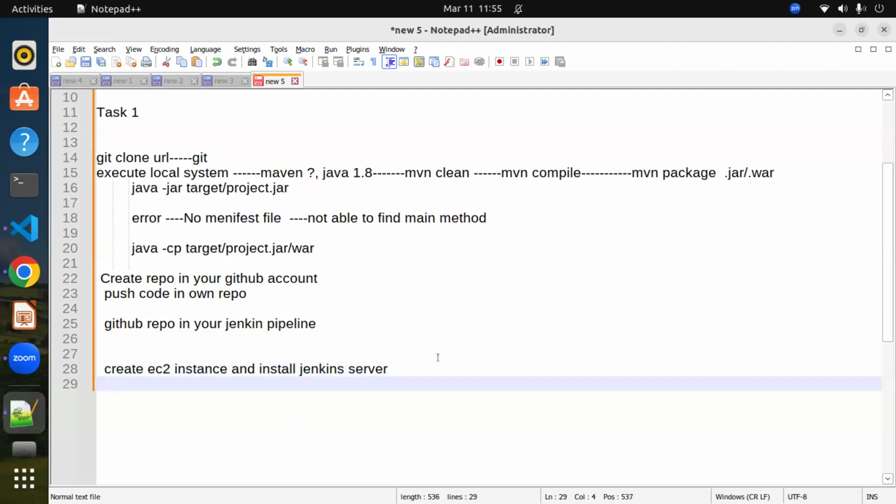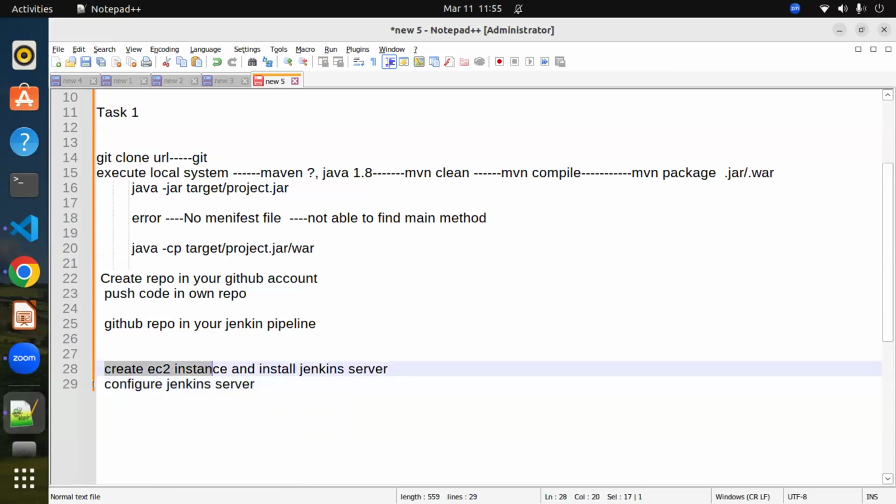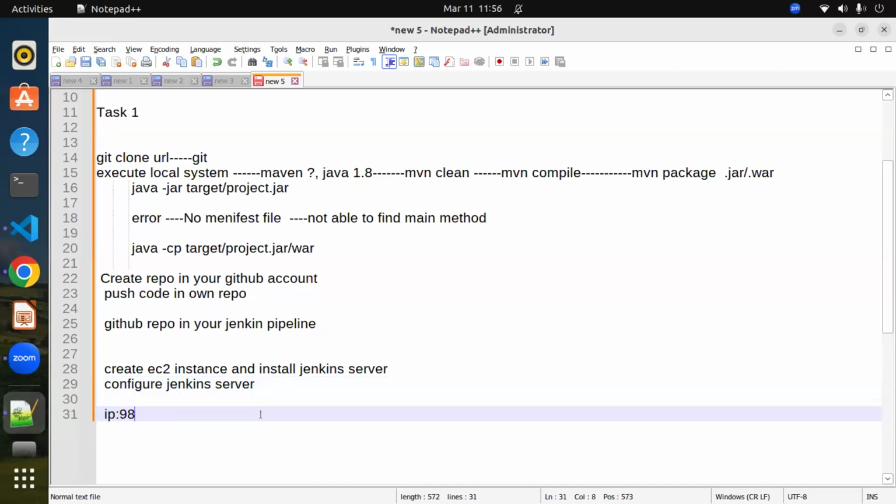And next you need to configure your Jenkins server. Does everyone know how to configure the Jenkins server? Yes, ma'am. I think this is the easy step. No, there is no issue. So you can create an EC2 instance, install the Jenkins server and configure it. By default, what is the port for your Jenkins server? 8080. Correct. So it will be your IP address colon 8080. This is the URL you will get for your Jenkins server.